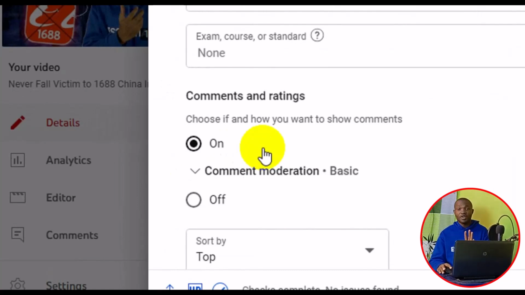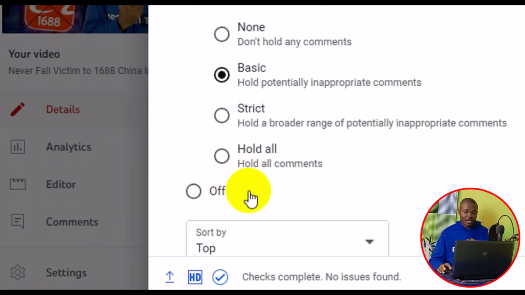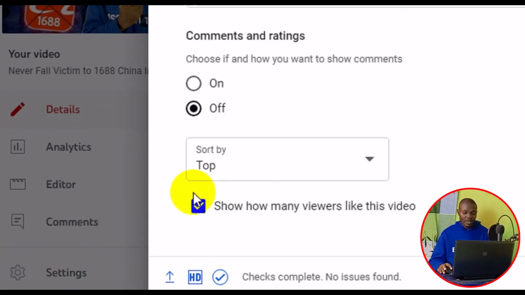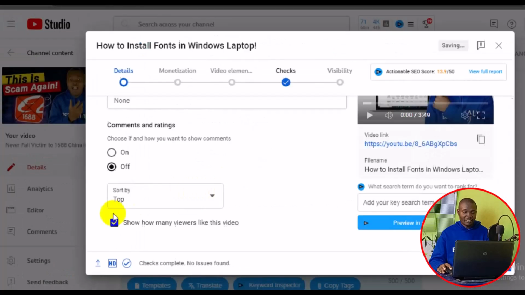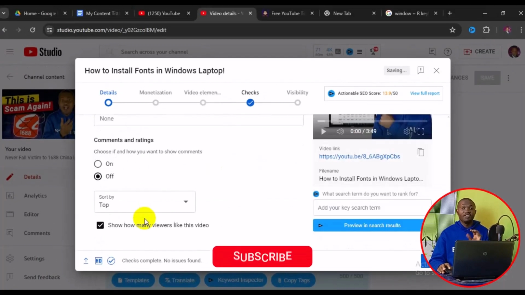So for you to disable the comment section for any YouTube video, what you need to do is to simply click on here. Then you have to simply scroll down from here and make sure you click on turn off. Okay, so it's as simple as that. This simply means that nobody will be able to comment on your video. So basically, this is how to disable the comment section on a YouTube video.